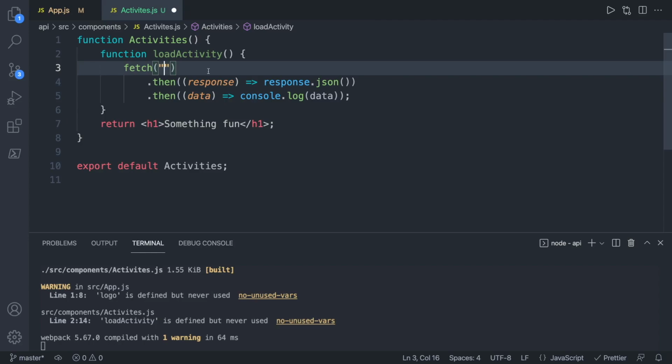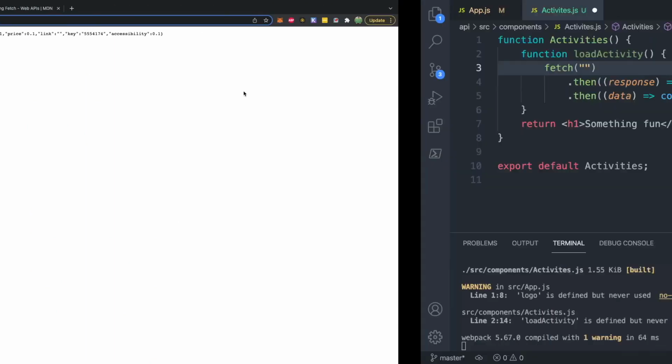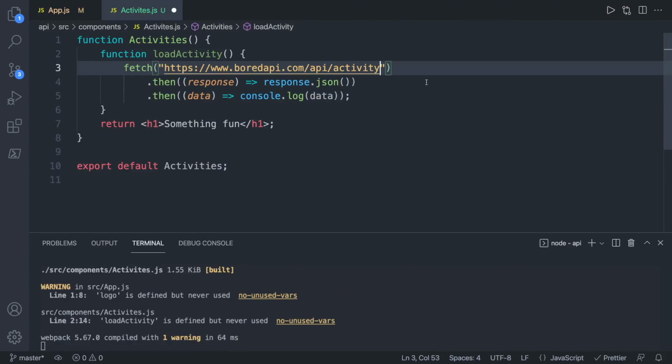This is the API endpoint. So we'll go back to that, which is boardapi.com/API/activity. So we'll copy that and we'll paste that right here. All right, so we have that function, and you can see we get a warning, load activity is defined but never used. We're going to use something from React to execute this function as soon as the page loads.